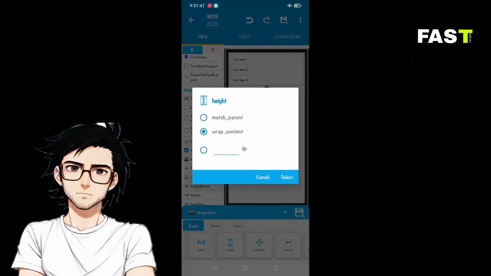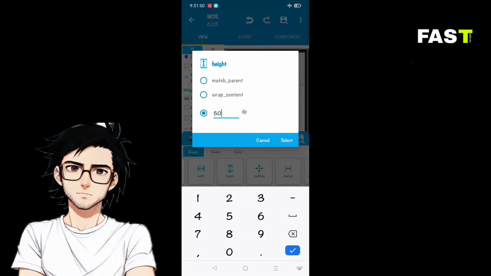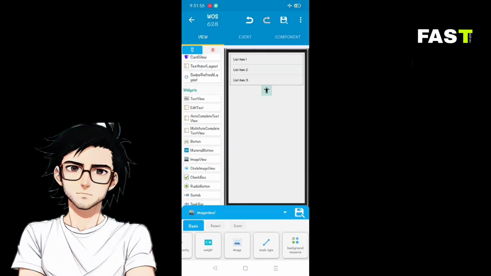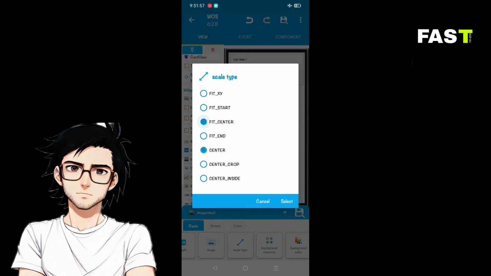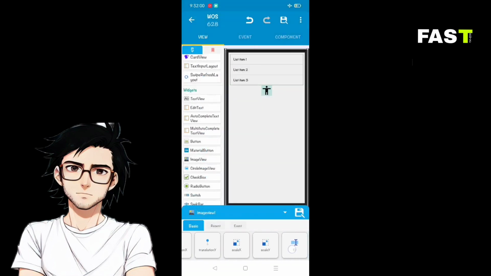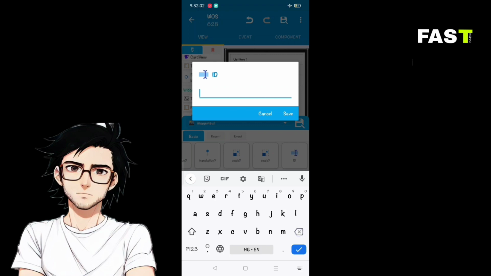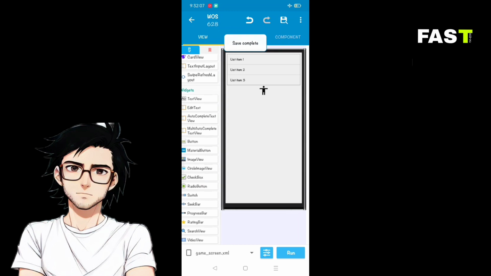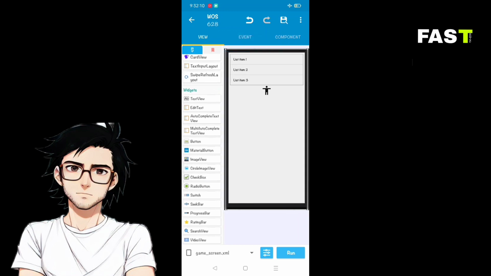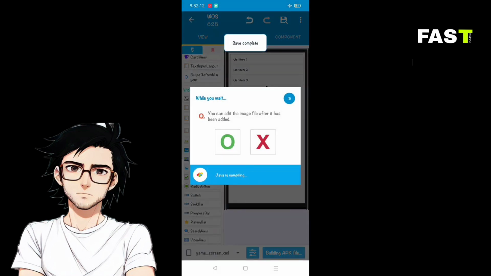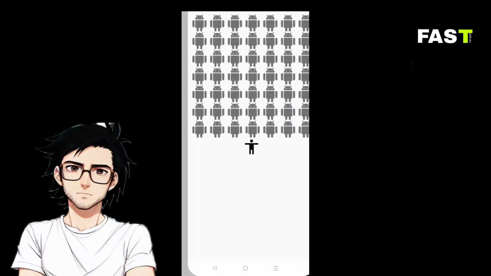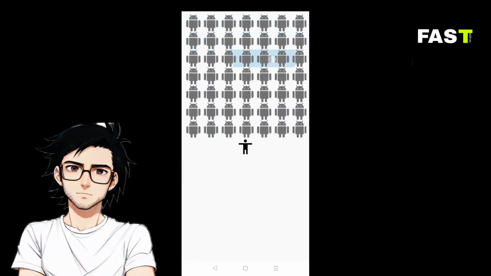Set player height and width to 50. And set the scale type to fit center. And give ID as player. Now let's save the project and run it. Install it and then open it. As you can see, it has created a 7x7 map.